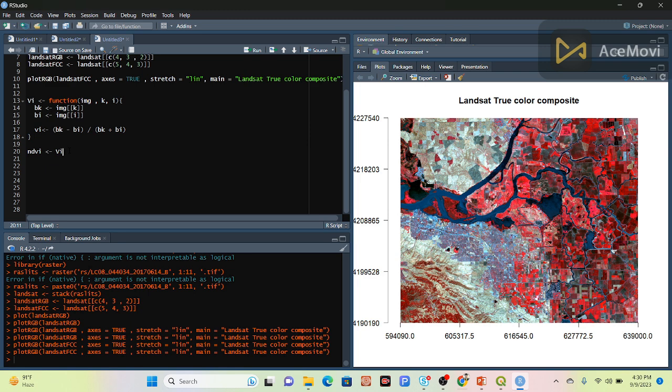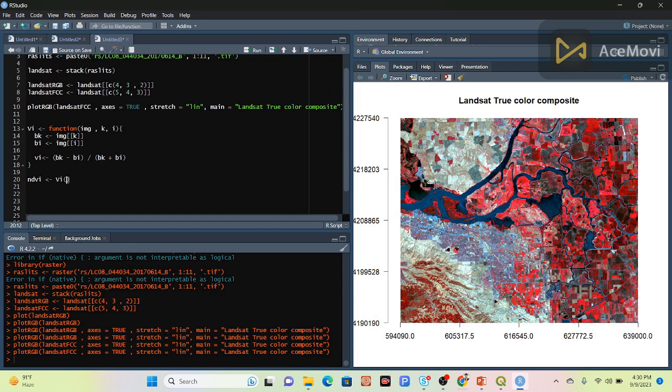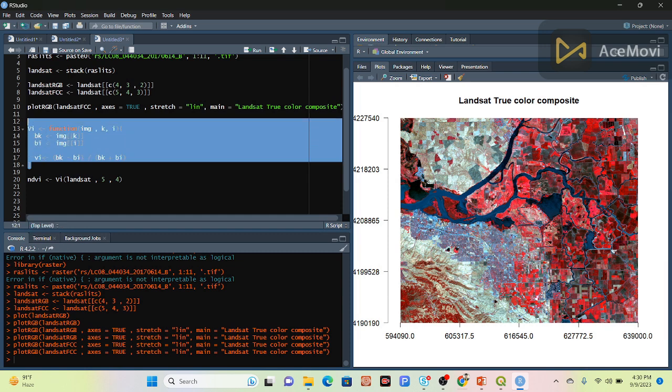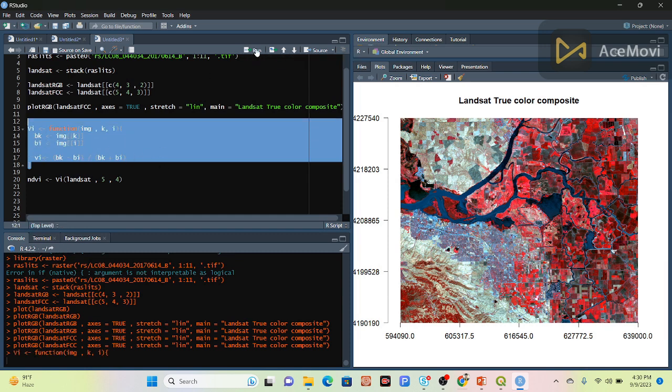And now here I need to mention my Landsat image. You can see I already created the Landsat image stack with all of those bands. I simply copy the Landsat and mention it here, and then put here the band names. I put the near infrared band B5, and the red band is B4. So the Landsat image B5 and B4 are added with my function which I created. Now it displays the result. I simply run the code.